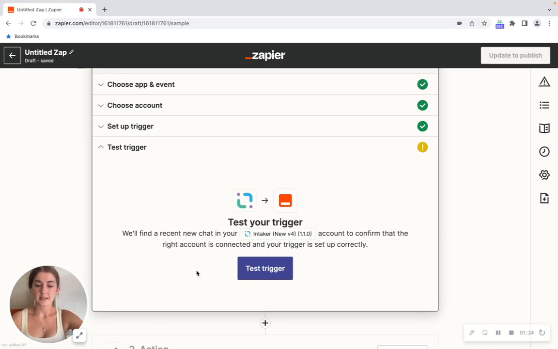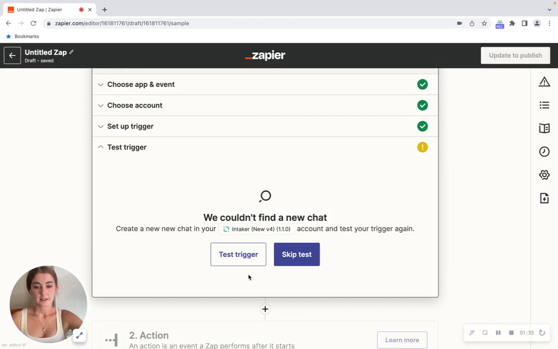When you do this, you'll be testing your trigger, but because this is a demo, the trigger won't actually work. So I'm just going to skip through it. You would click test trigger to make sure everything's working properly, but I'm going to skip the test.